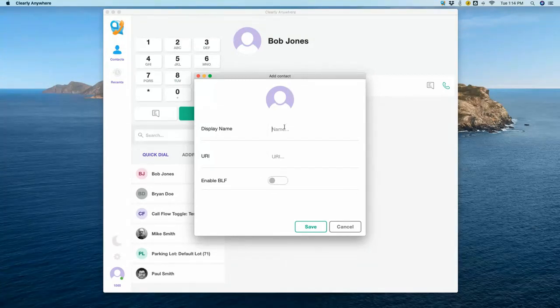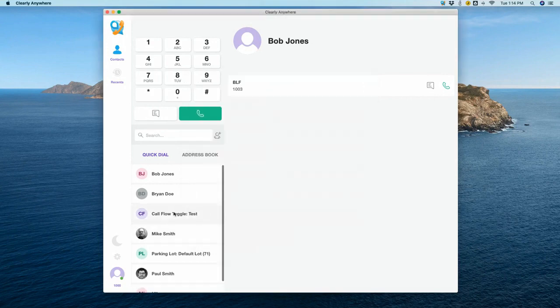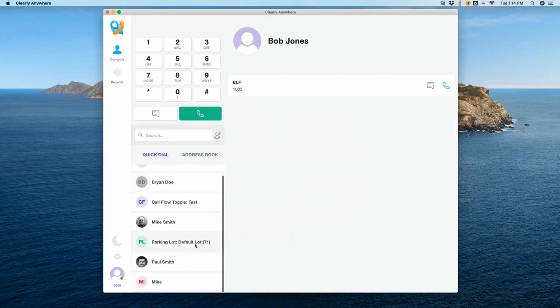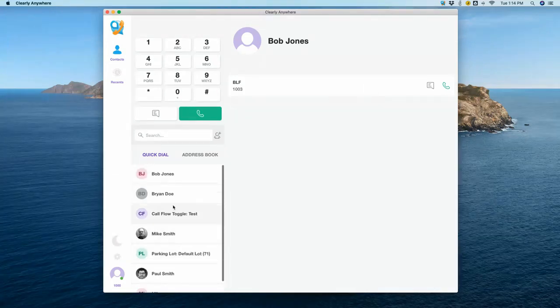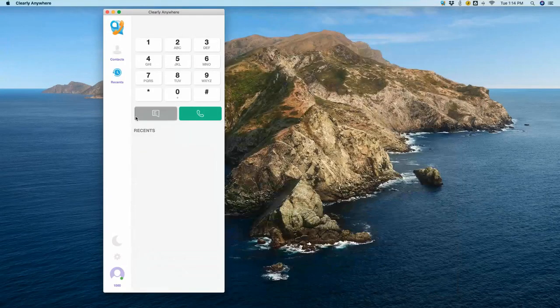So I could say Mike, if I could type today, and then I can type in his phone number. And that could be an extension or maybe his office number, which then wouldn't have a BLF on it. So I can go ahead and add all the quick dials I want that aren't coming from the server as add-ons. Up here's my dial pad, so I can start making calls at any time. I can hit the recent button here, and I'll see all my recent calls and messages.